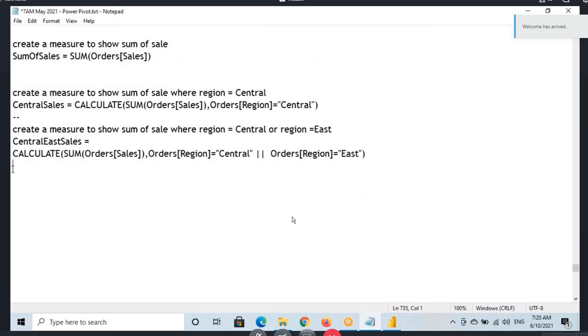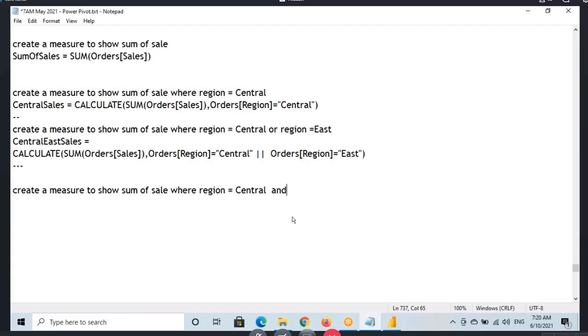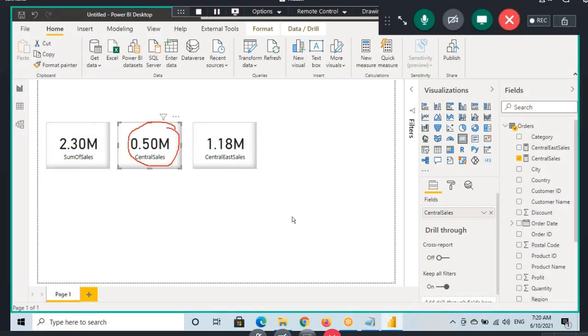So this time, create a measure to show sum of sales where region equal to central and category equal to technology. This time the requirement is something like this, guys. I need to create a measure which needs to show central region technology sales. Now it is showing central region all the three category sales: technology, furniture, office supplies. You are showing complete central region, three category sales. Now I don't want it. In the central region also, I need only technology sales.